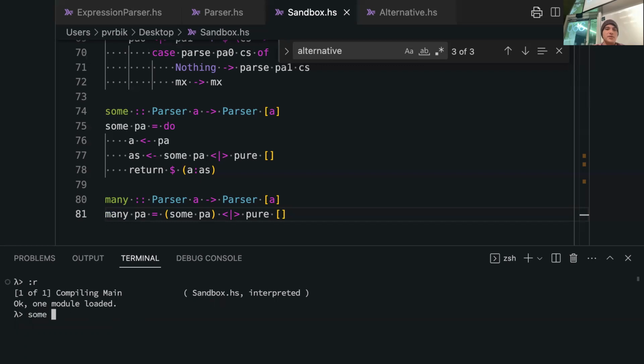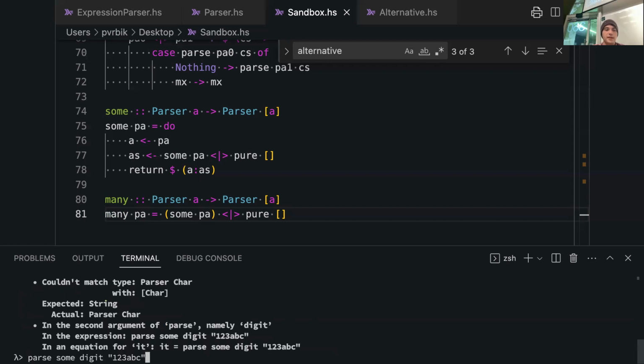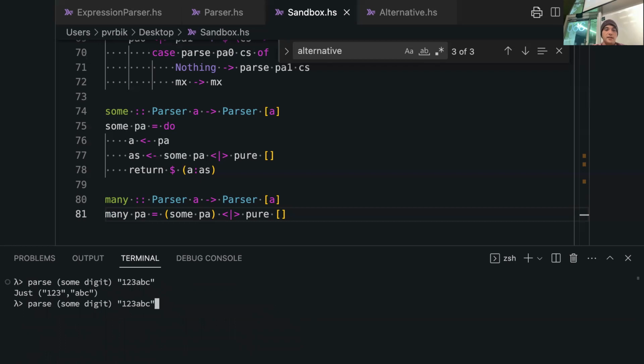If it failed. So some digit 1, 2, 3 ABC should work. Whoops, I have to use appropriate bracketing. Okay. But it won't work if there's an A here. It failed to parse 1 or more characters. Whereas if I do many, this is not going to fail. It's just going to say that I just wasn't able to pull out any digits. And so there's a slight nuance here between what they both do.